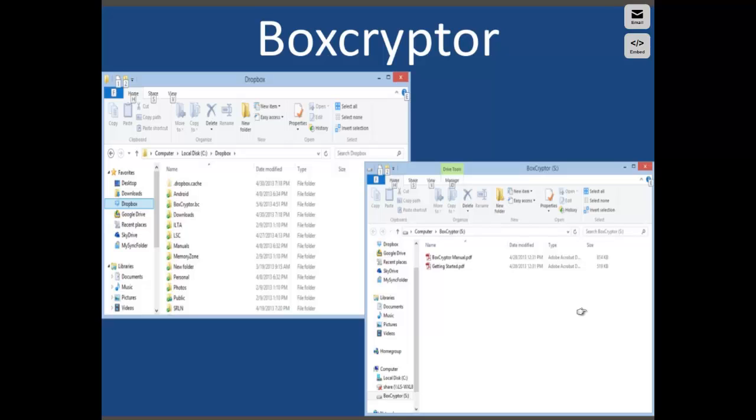Boxcryptor just encrypts files that you store on the cloud through apps such as Dropbox or SugarSync. On your Google Drive, it'll encrypt all those. It's also cross-platform, so you can use it on Windows, Mac, on your smartphone, Android, or iOS. And it's free for non-commercial use, not for commercial use.